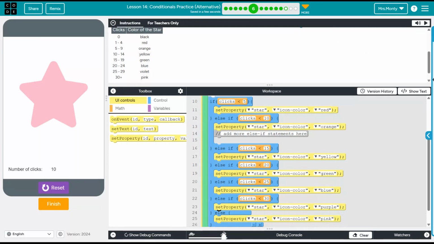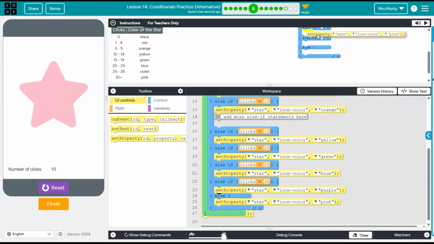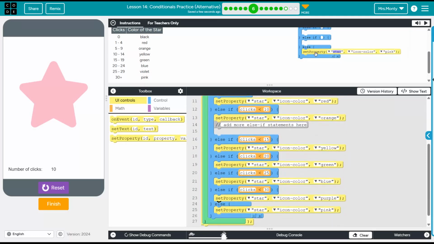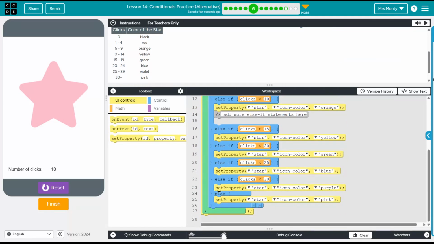You can also just copy and paste your set property line to each one of these tiers if that makes it easier for you. And then you just change the colors instead of having to do the full set property line over and over again. However you want to do it, as long as it's working. So now we have all tiers of this. Once we get to 30 clicks, 30 is not less than 30, so it is going to change it to pink like it should, hopefully.